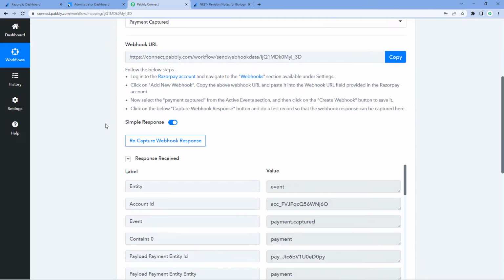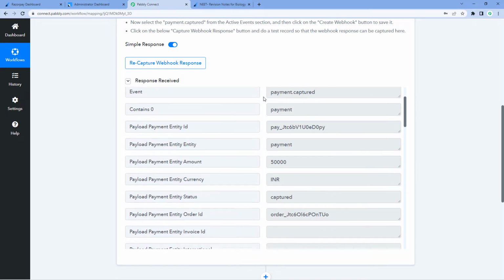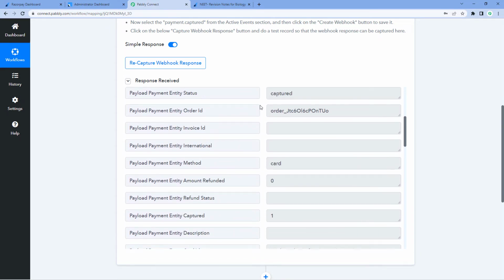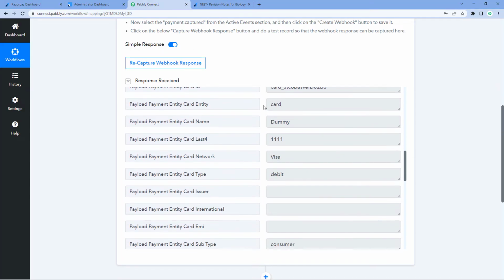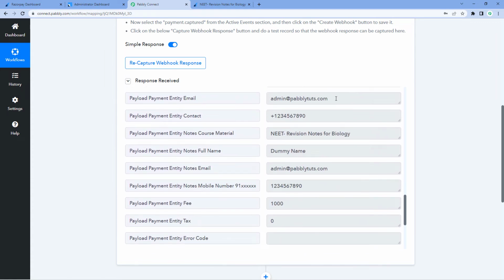And yes guys, here in Pabbly Connect, we can see that we have received a response over here. And in this response, we will find all the details regarding the very same payment which we have made just now. So here we'll scroll down and we will find that we have the card details of the customer. Also, we'll scroll down, we have the very same email address which the customer has entered while making the payment, the same phone number, same product name, same customer name, email once again, and the phone number. Which means guys, the details or the data of the customer who made the payment on our Razorpay payment page is now captured inside Pabbly Connect.